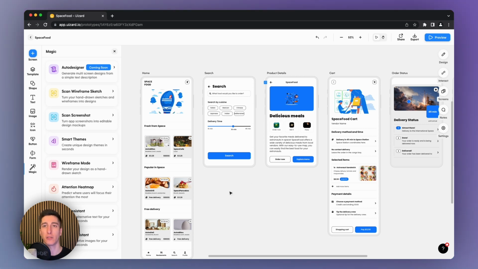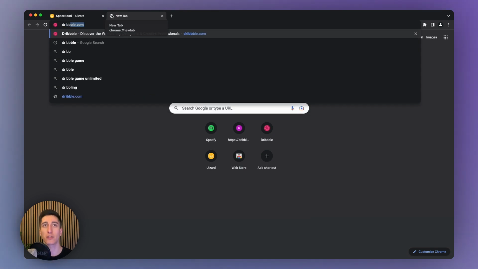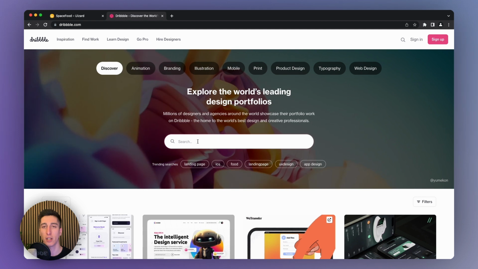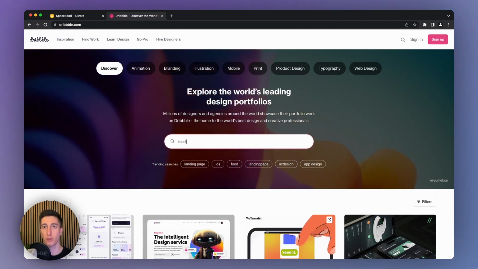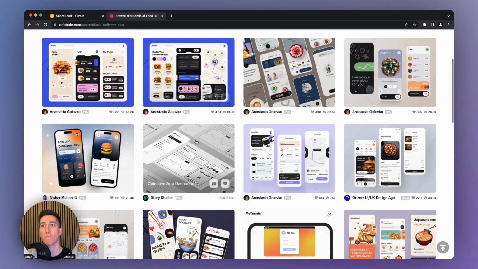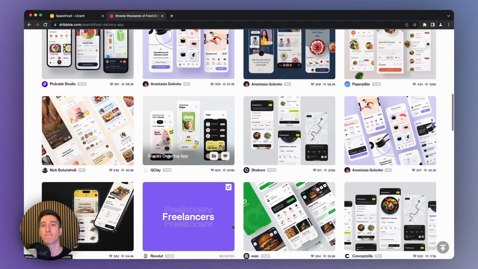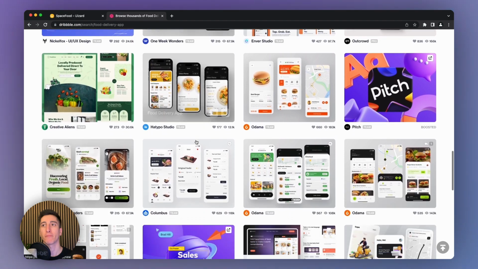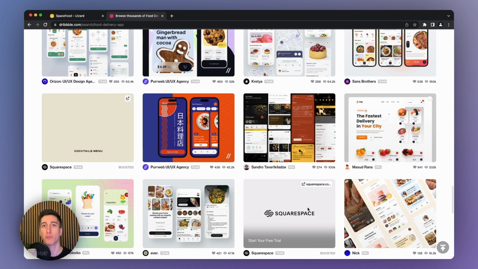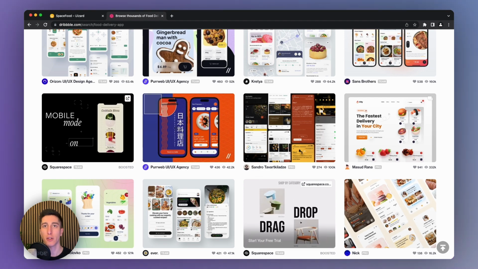So you've created this design, but let's say you're like, okay, this is pretty cool, but I want to just make the style a bit different. And you can do this semi-automatically with Uizard. So let's go find a source of inspiration on Dribbble, food delivery app. There's a lot to choose from here. This one's pretty cool. So you can actually go ahead and take a screenshot of this.